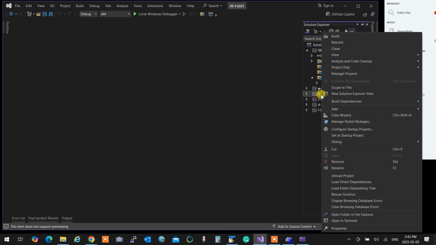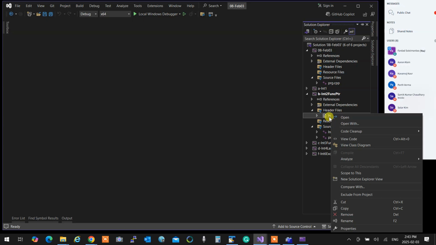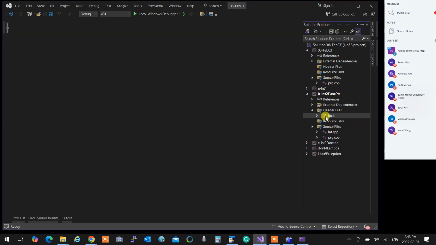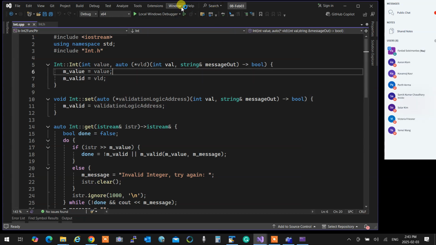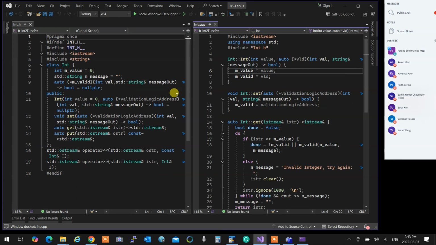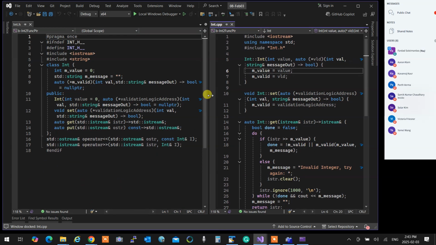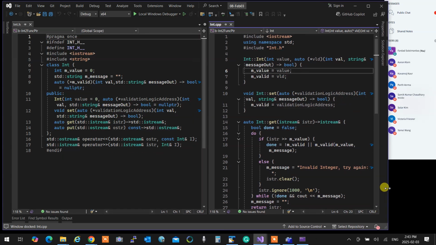Still I have the integer, and life is beautiful down to this point. So I'm going to open this one, and open this one. Now the difference between these two is that, is that too small? Can you see back there? People at home, can you see?